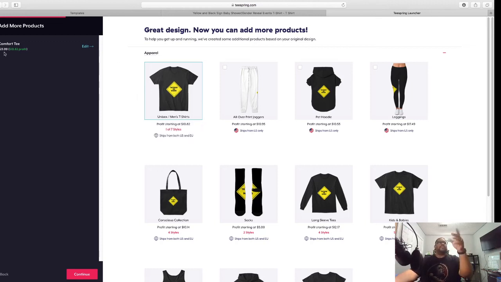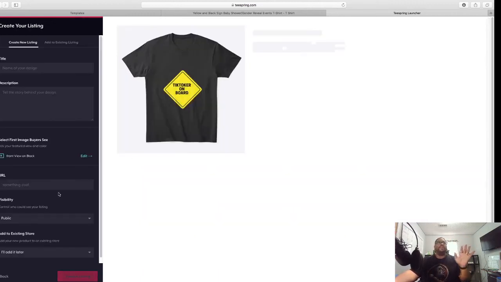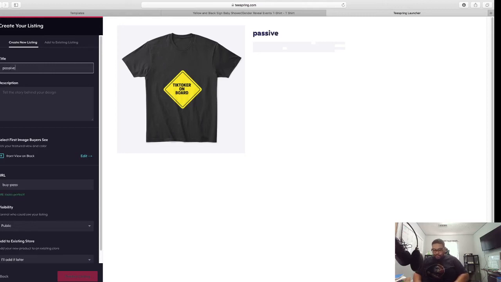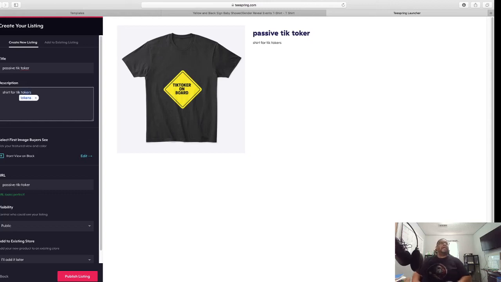Now, right now, I'm gonna worry about this comfort tee, which is right here. I'm gonna continue because that's the only product I want to sell. You come over here, you give it a title and description. I'm gonna say Passive TikToker. All right. So you give it a small description. Shirt for TikTok Girls. And we're going to add an S to that. All right.